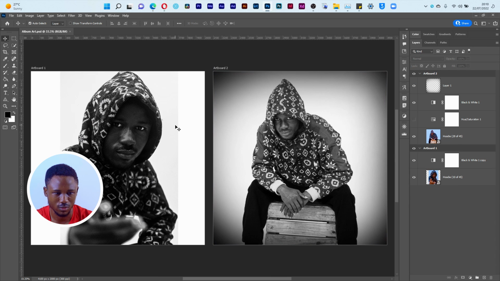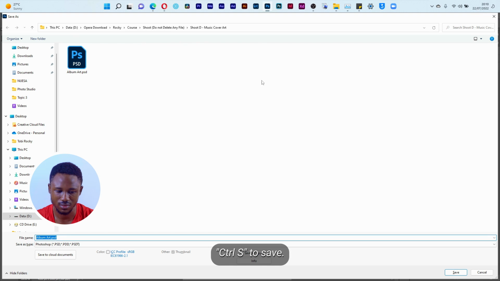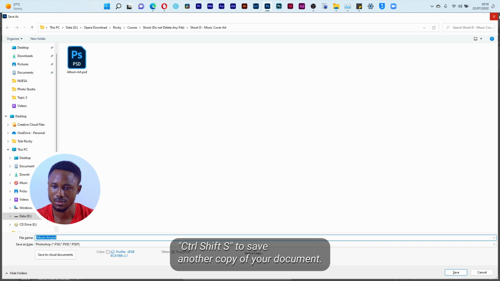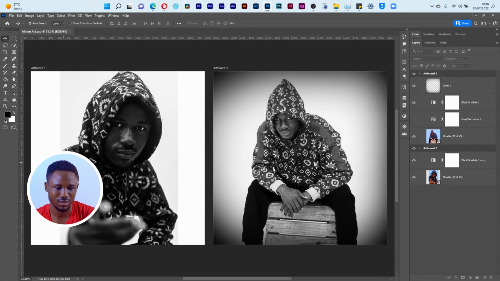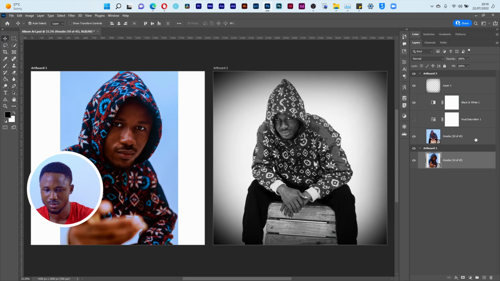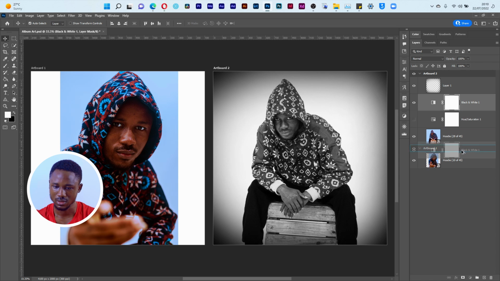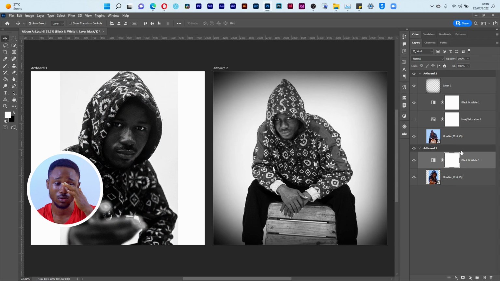The only thing I've done so far is to save my file as a PSD file, which is Ctrl S. Once you do Ctrl S, it will bring up a dialog and you just save. What I'm doing here is Ctrl Shift S because I've saved the file already. Now the next thing I want to do is to achieve the same feel for this one right here. The only thing I've done, let me redo it, is to make a duplicate of the black and white adjustment layer that was added. So I can just Alt click and drag, then release and remove my hand from the Alt key.